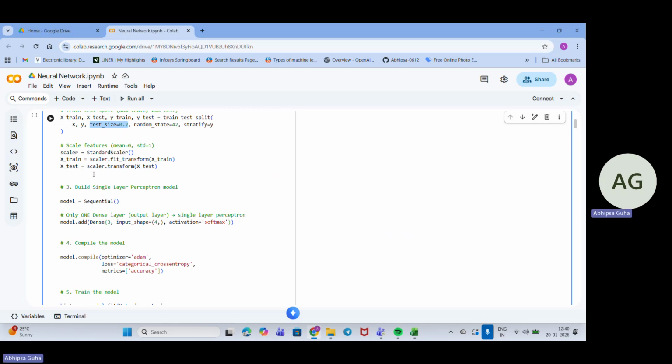Now coming down, X test, that is we are using scalar dot transform X test. So it uses the same scaling on the test data as well. Now we are building the single layer perceptron model. So this is basically model equals sequential. That means it creates the empty neural network that is ready to add the layers.